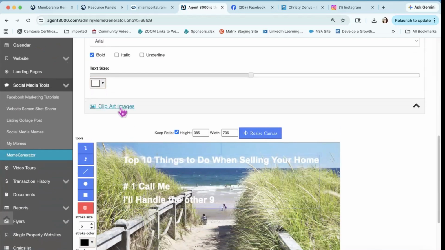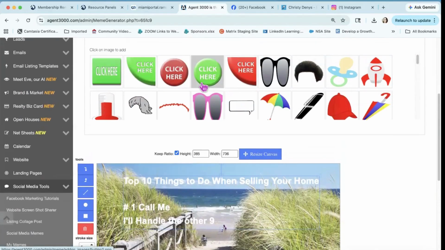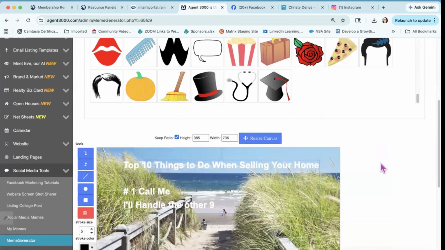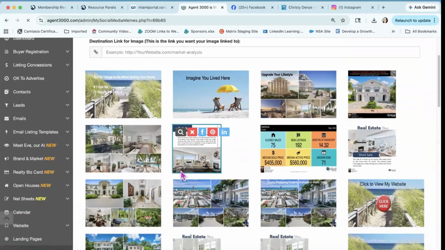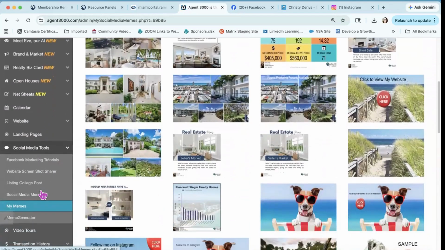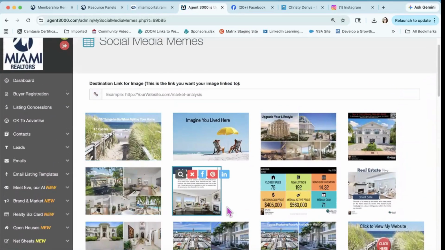If you'd like to add additional clip art, you have your clip art section here that you can choose from. And then you can save the image. And then all of the memes that you create are under My Memes. And then it gives you the same option that we found under social media memes, but these are the ones that you've created yourself.